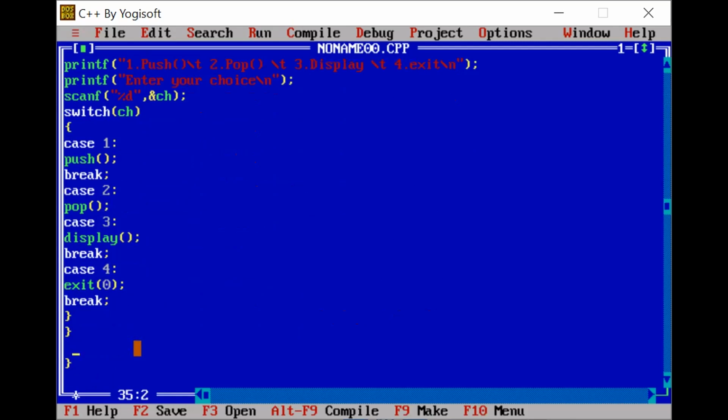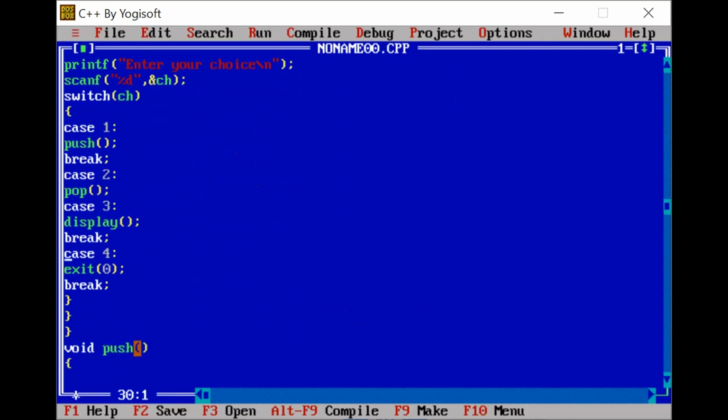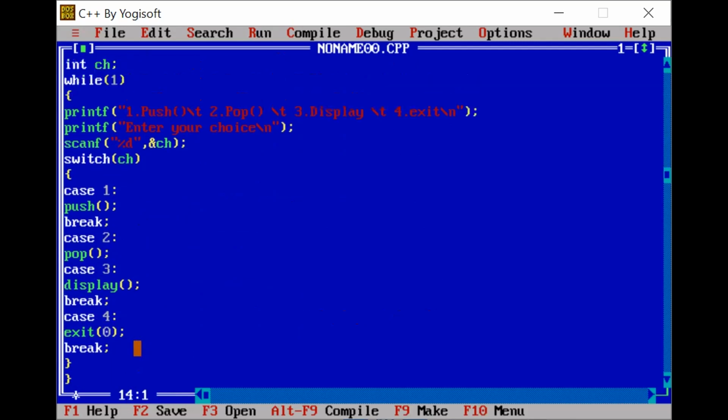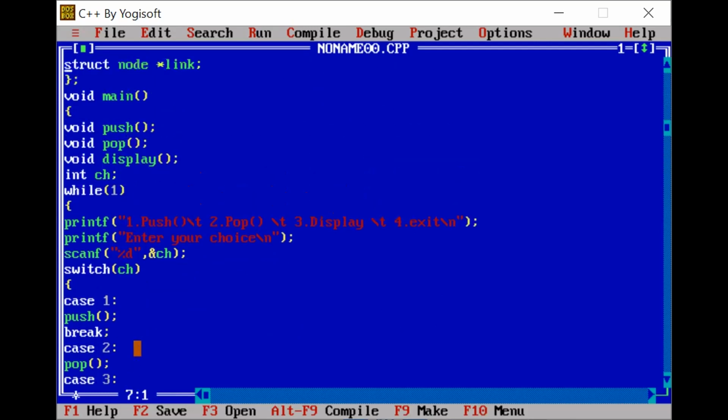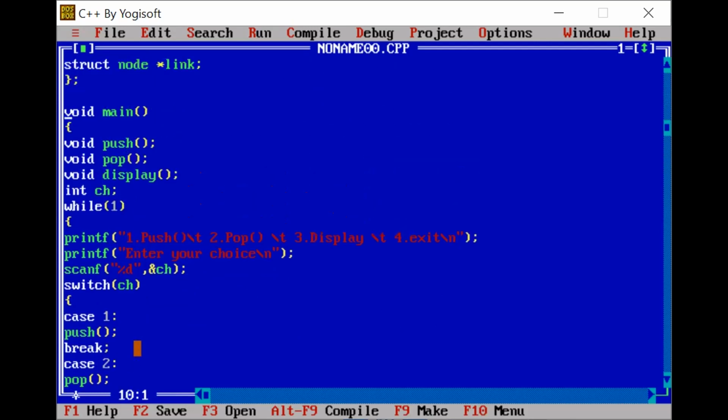Okay. Main also I have closed. And next, I'm going to define the function, that is void push. So here I'm going to use the top variable. Globally, I'm going to declare some pointer variables, that is struct node *top and *temp.